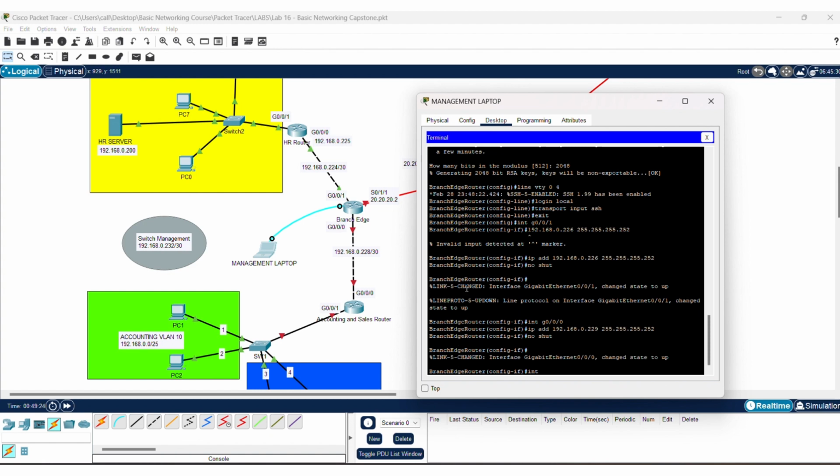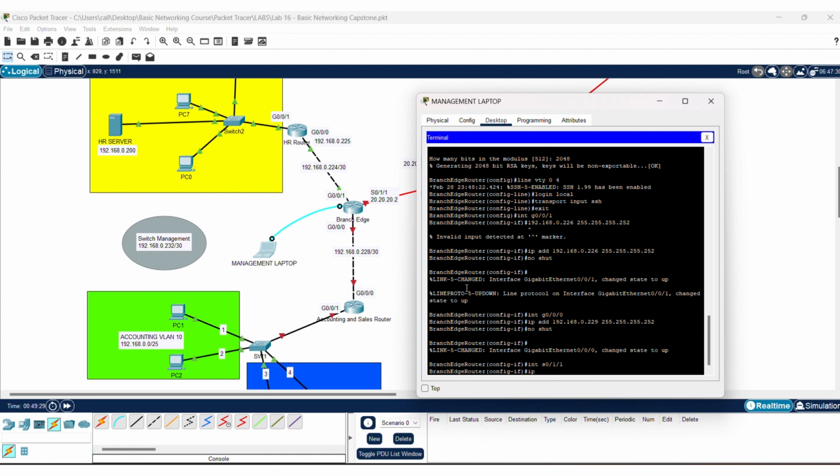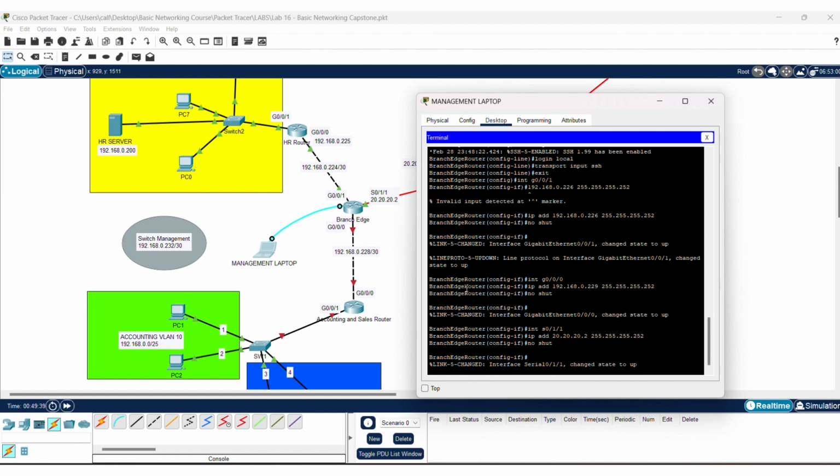And finally we'll hop into our interface S0/1/1 that heads out of our network. And it looks like the IP address that we want there is 20.20.20.2 255.255.255.252. And no shut on that one as well.